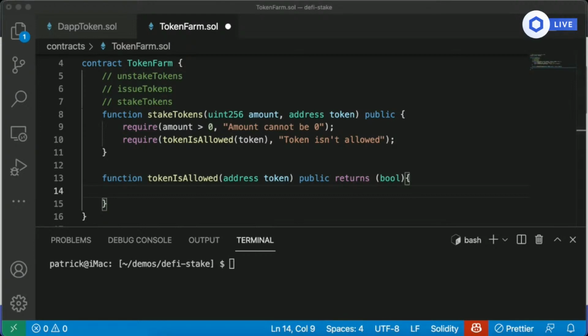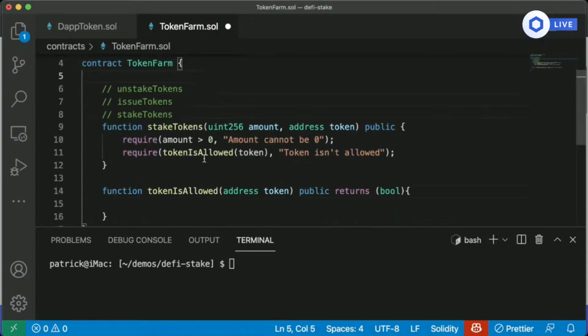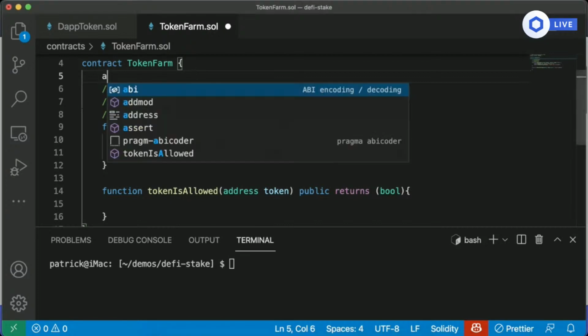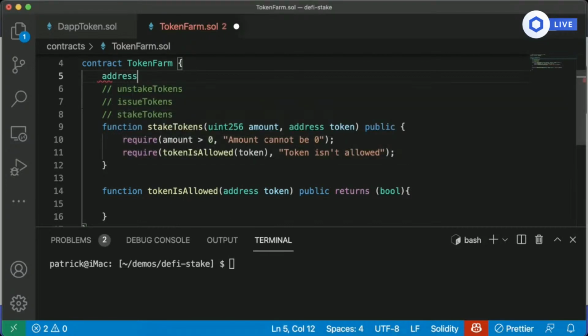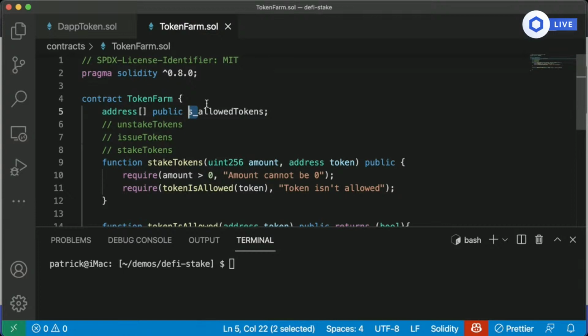So in here, we're going to loop through a new array that we create. So at the top, I'm going to do, I'm barely going to use Hardhat anyways, so that's cool. So we're going to do address array public s_allowedTokens. Now you might be asking, okay, why am I doing this s underscore? The reason we're doing this is because storage in Solidity is really expensive to read and write to, right?